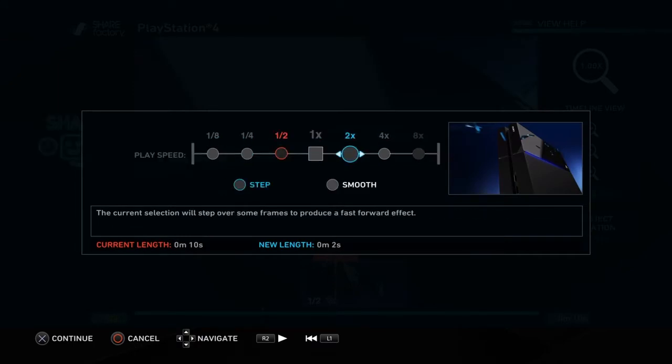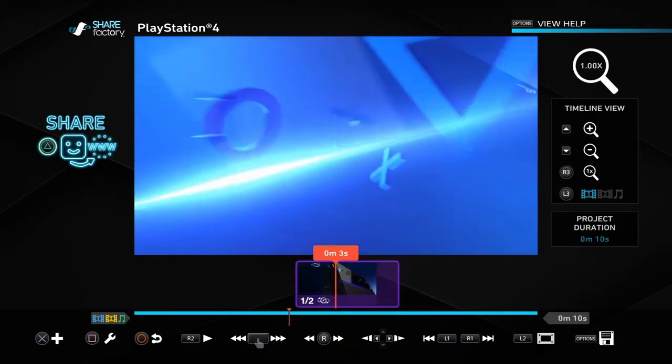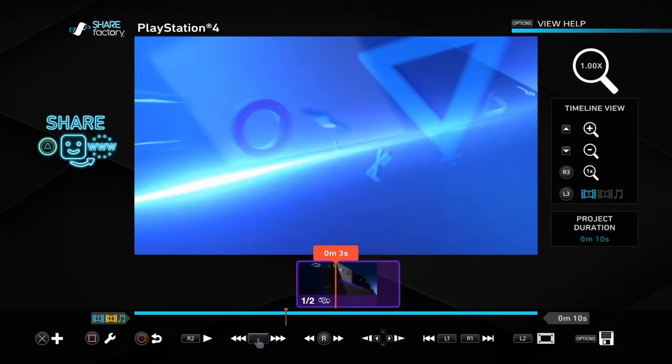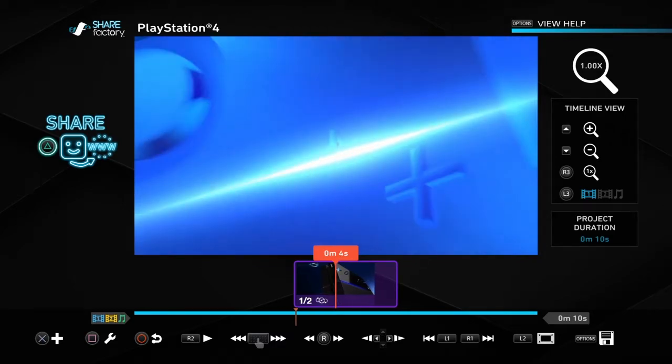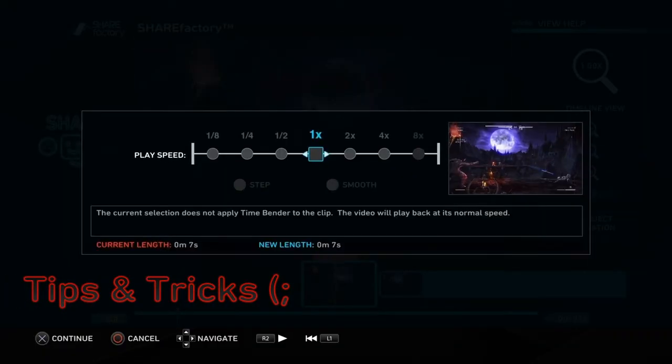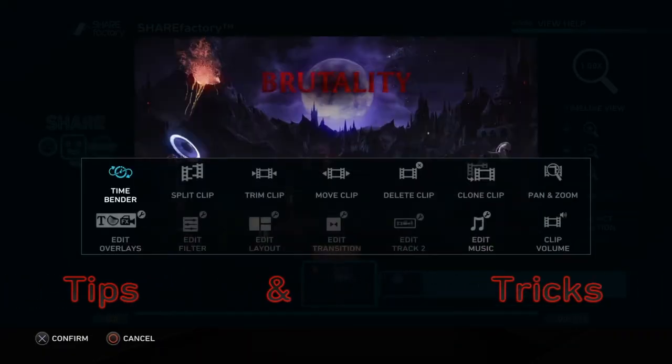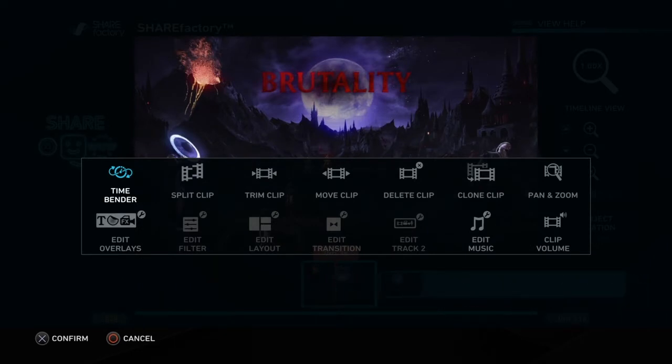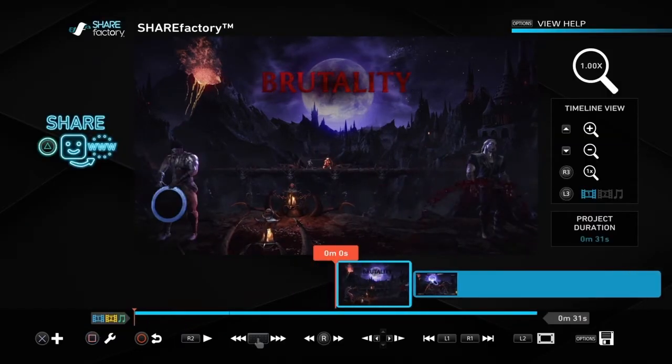I actually have some tips and tricks on how to create a rewind effect. So it'll just create the illusion to where it looks like you're rewinding and everything like that. So yeah, let's get into that. Alright, so unfortunately there's no rewind when it comes to your time bender, but I have some tips and tricks for you to make it look like you are rewinding it. Alright, so check out this clip.